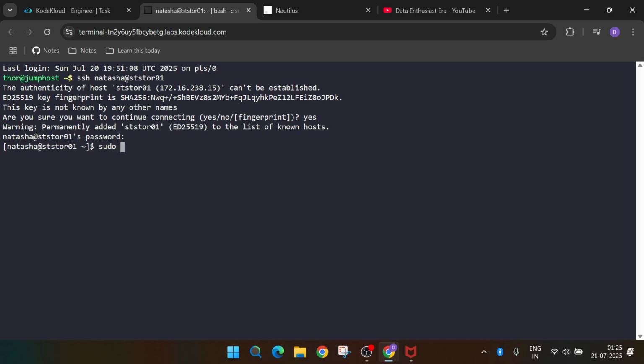Now sudo yum install git -y. So what this does is pull Git from the default repos and install it silently with the -y flag, which means it won't ask you for confirmation and it will proceed.